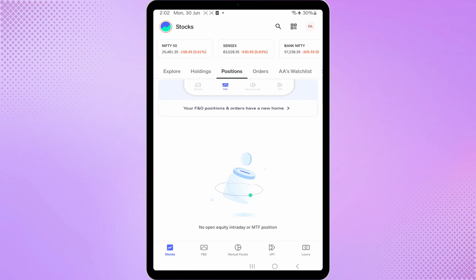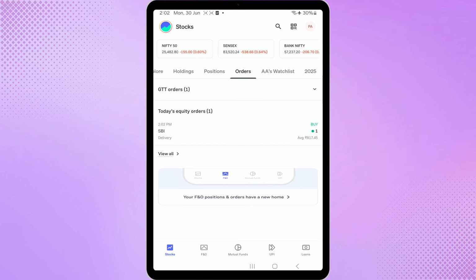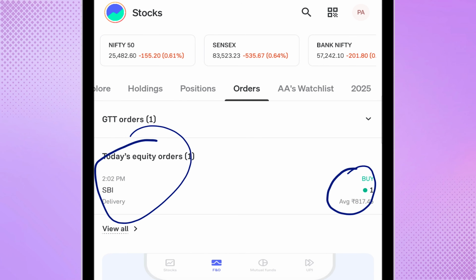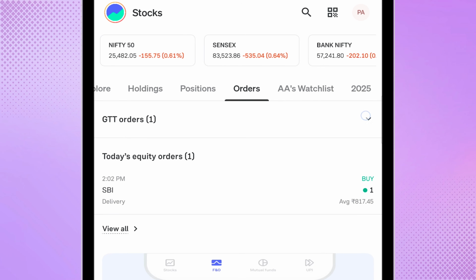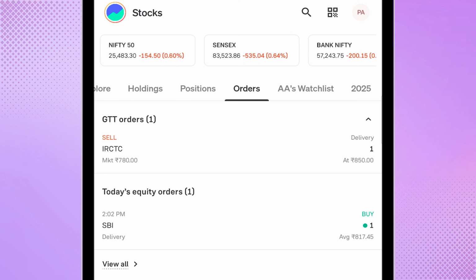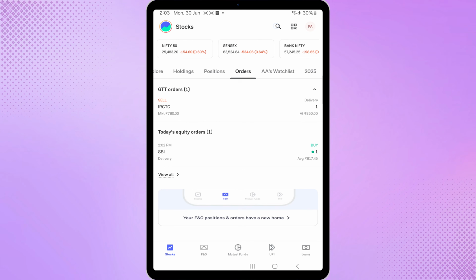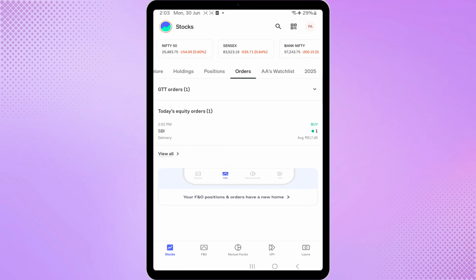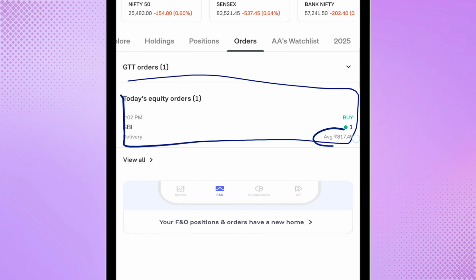But within position, you can see that there is no position over here because this is not an intraday kind of a trade. This is going to show up in my orders tab. Within orders, you can see today's equity orders are right here. My GTT orders can also be seen over here. I currently am not explaining GTT in this video, so let's leave it aside. SBI, one order has been confirmed at 817.45.